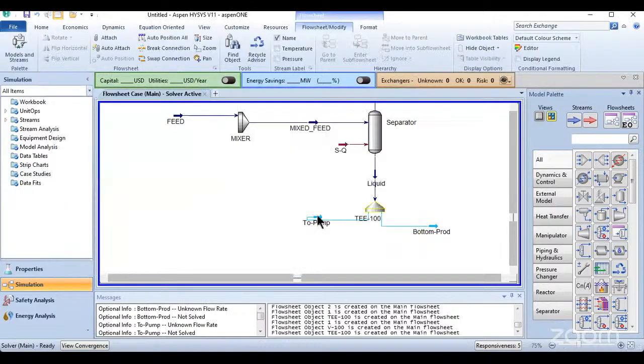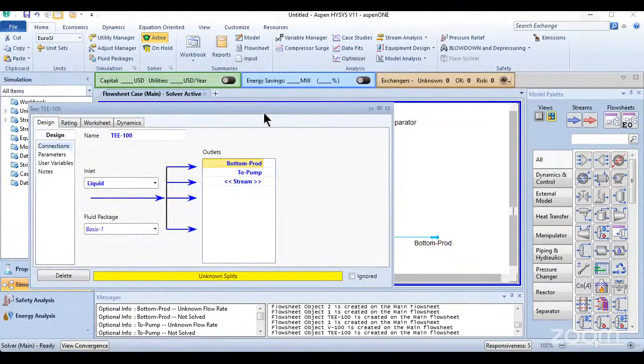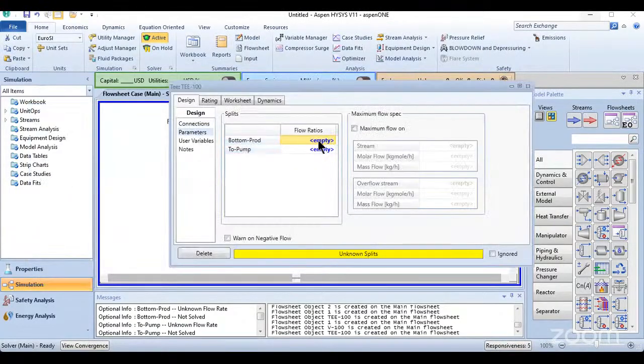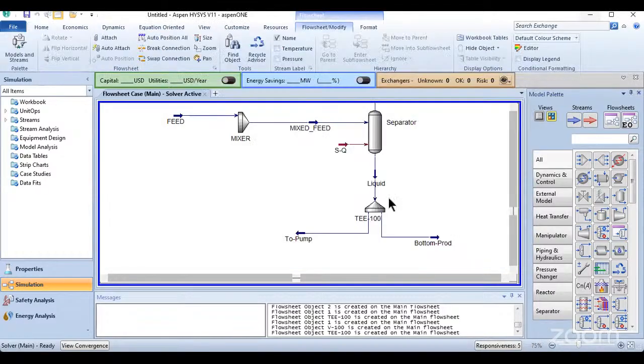Now, the moment I do that, Aspen Hysys no longer calculates this again, because it does not know the split fraction of this. Now, for this, the split fraction is 60% going to the bottom product, while 40% is going back to the mixer. So I'm going to come here, bottom product 0.6 more ratio rather. So you can see that this has been calculated.